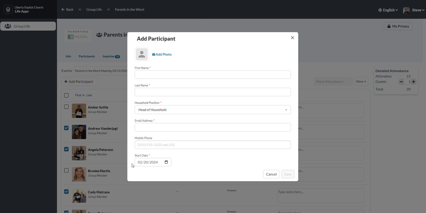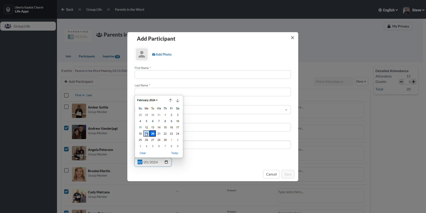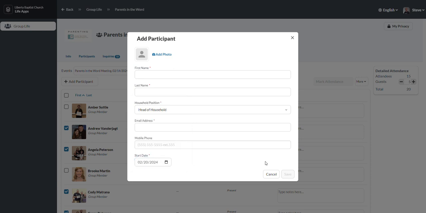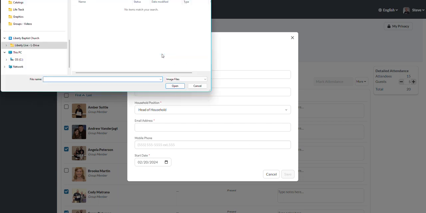If my group was meeting today on the 20th, if I added someone starting on the 20th, they will not show on my attendance roster for today. So if you want them to show in the attendance, what I would need to do here is select the day prior, the 19th. And that way, when I go to do attendance for today, their name would show. Once all the fields are valid, the save box will become active, and you click that and they're good to go. If you would like to add a photo, you can do that from here.